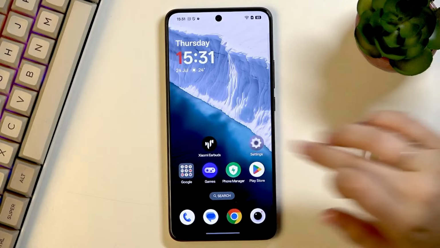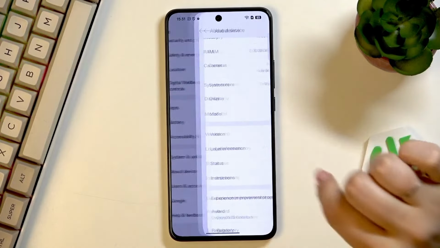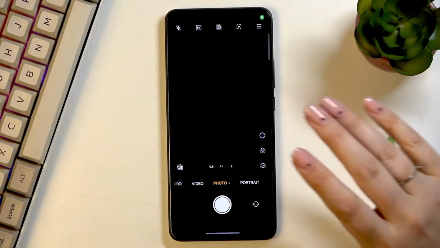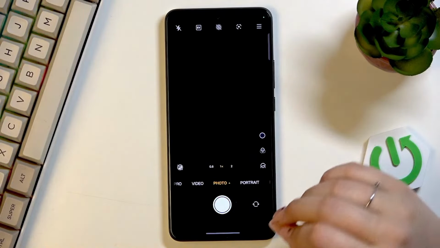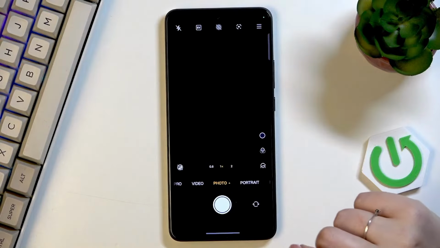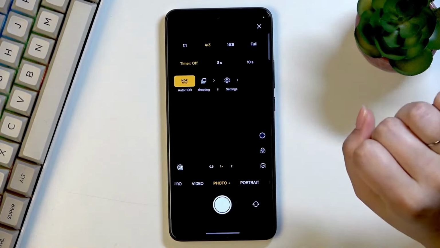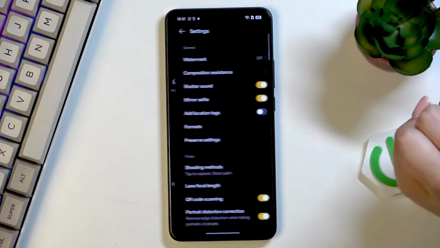So let's begin with opening the camera. And now when we are in the camera, we have to open the settings, and we can do it just by tapping on this three bars icon in the right upper corner. And now let's simply tap on settings.